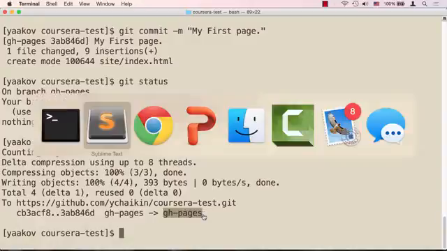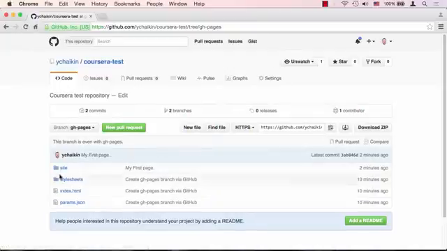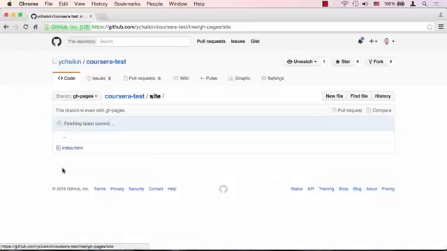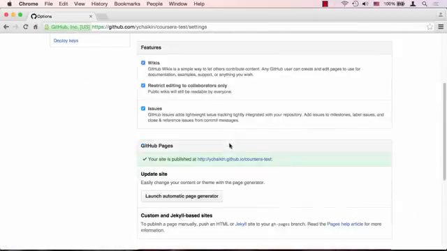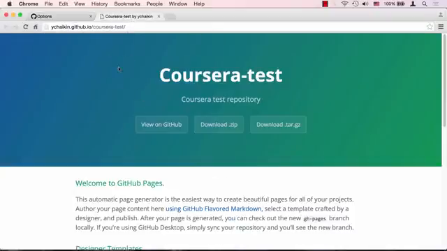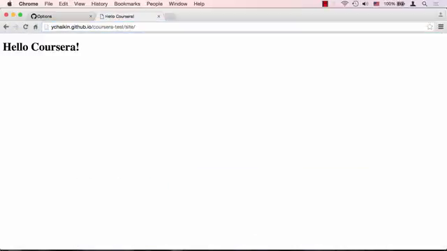Okay, so now if we switch to our browser and refresh this page, you'll see that this site folder showed up here. If we click inside of it, you'll see the index.html. Well, let's see if it actually works. We'll go to settings again, because I don't remember this URL anymore. And we'll click on this URL, open it up in a separate tab. What we see here is that page made by GitHub for you. But remember that right underneath that is that folder called site. And if we say site slash, here's our page. Hello, Coursera. That's the page that we made.